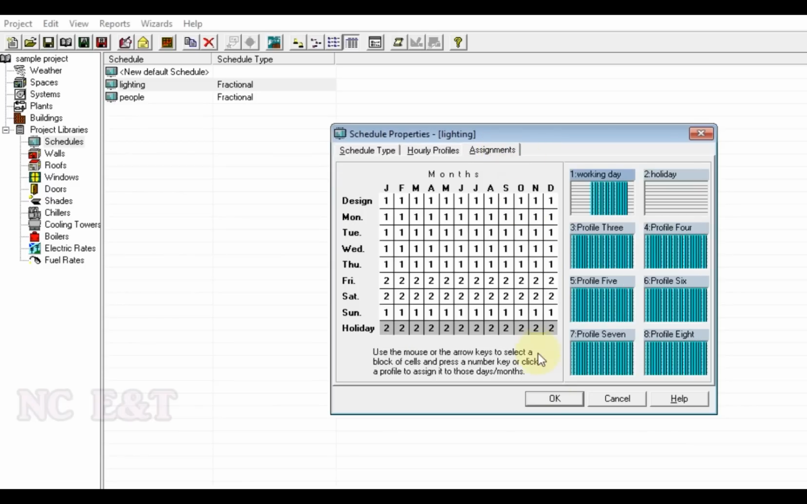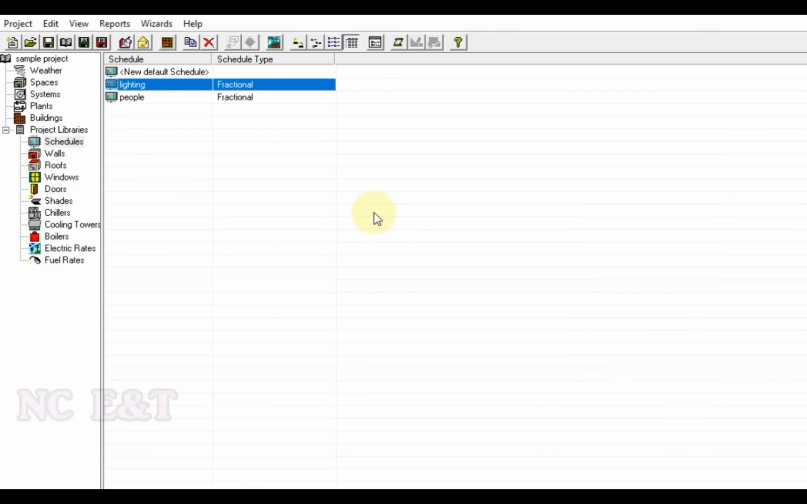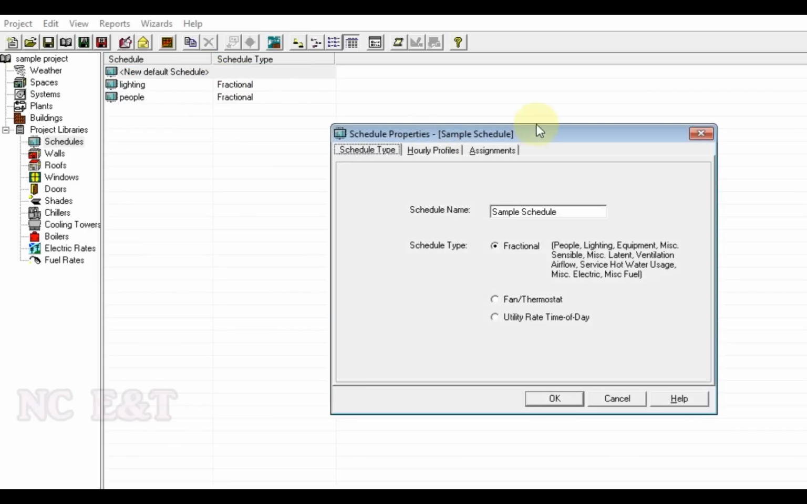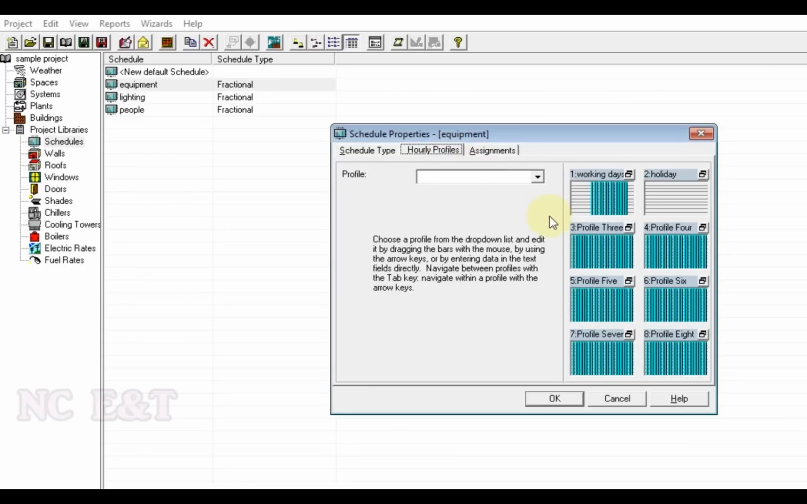So let us make this okay. Now we'll make another schedule for the equipment, and we'll make the schedule the same way like we made it for the people and for the lighting. Let us make equipment. So for the equipment we have made it in the same way like lighting, and the equipment will be operated fully during the office opening time.